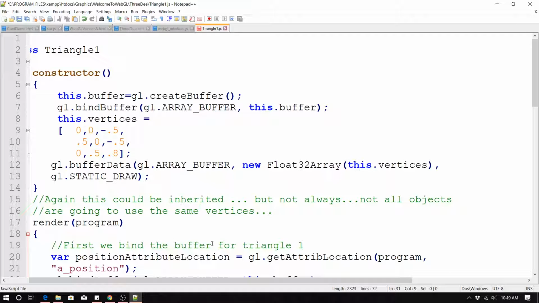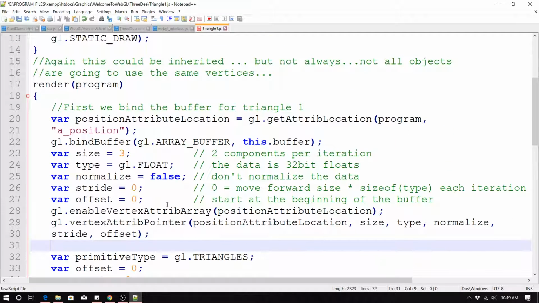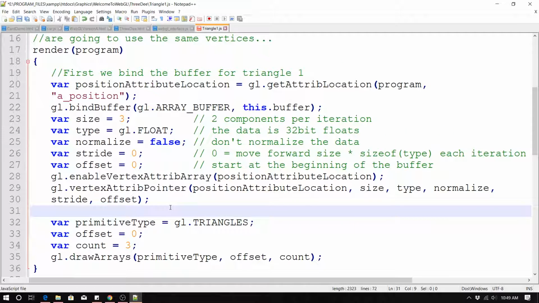Then, in the render function, I'm going to rebind that buffer saying, okay, because I don't know what else has happened. Someone else, or another program, could have bound to a different buffer. So I'm going to bind to my buffer again. And then I'm going to find the attributes in my program and explain to the GPU how to read in those values I gave to my buffer. So that's what's happening here. It's just explaining to the GPU how to interpret those numbers I gave.